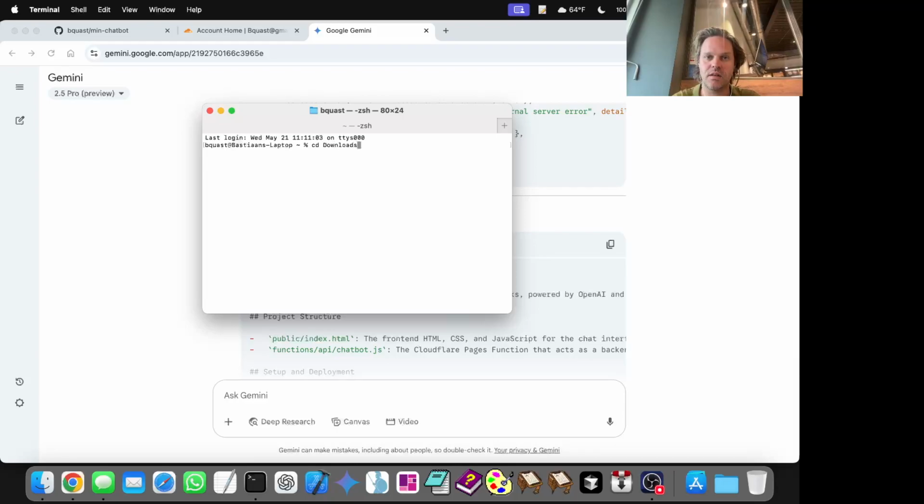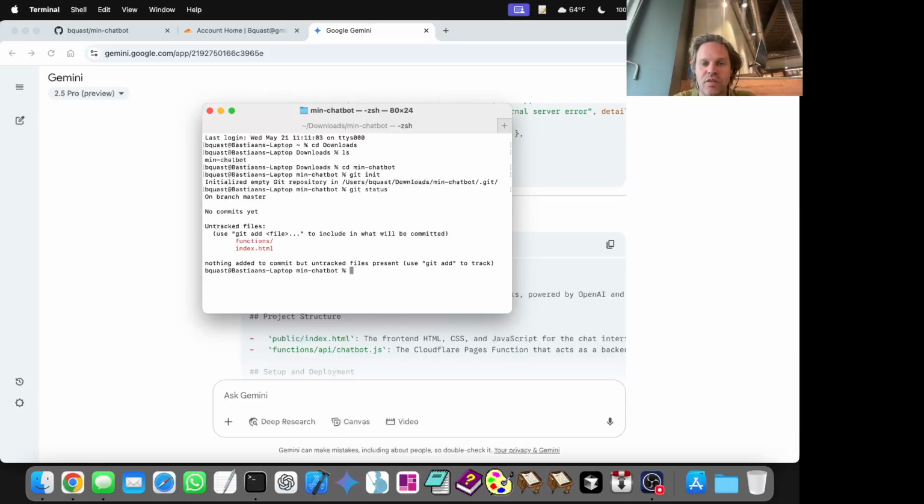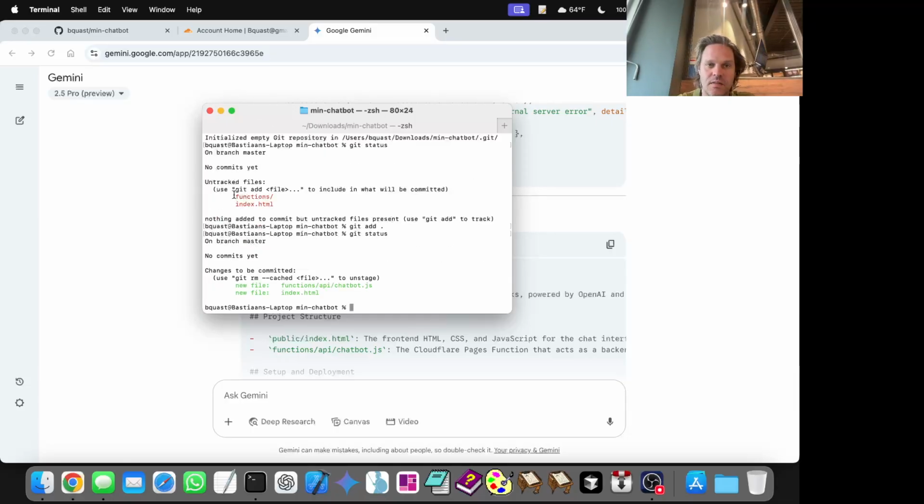Change directory to downloads, list what's here. Okay, there's a project folder, we'll change directory into there. With git init, we can start our repository, and check the status. We have the functions folder and this file. We can git add everything, check the status again. Now we see that it describes it a little bit differently. Instead of the functions folder, now we see this file, functions API, those are the subfolders, and then chatbot.js. These two files are now staged, so we'll commit these.